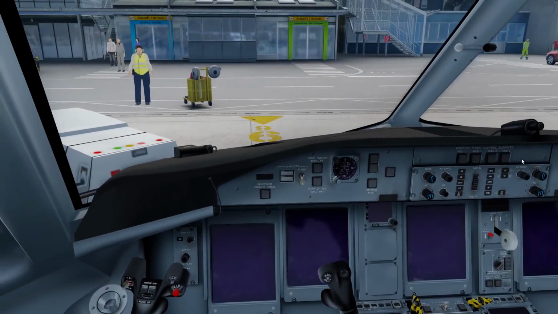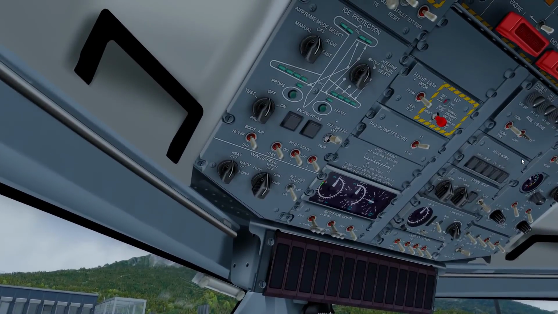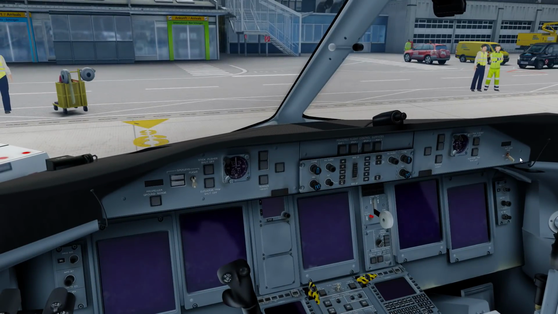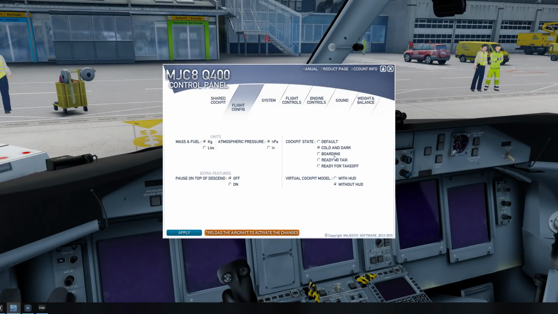So welcome into the Dash-8 Q400 cockpit. As you can see, it's fully cold and dark right here, and I'll just show you quickly how to get this aircraft in a cold and dark state. It's pretty easy. You have to open up the control panel that comes with the product, and before you start the sim, make sure that the cold and dark cockpit state is selected for startup. When you load the aircraft, it will take a few seconds to load into cold and dark state, and then you're good to go. This is the state that I'm going to be working from in this video.